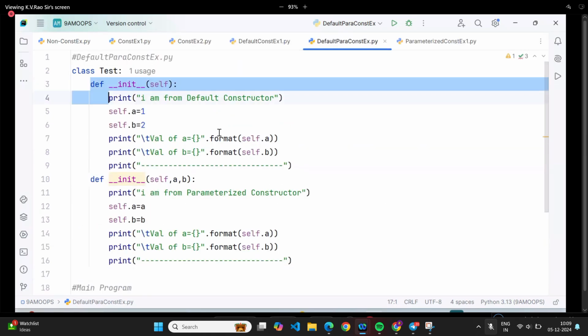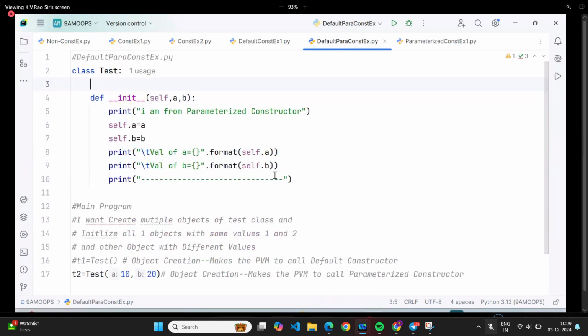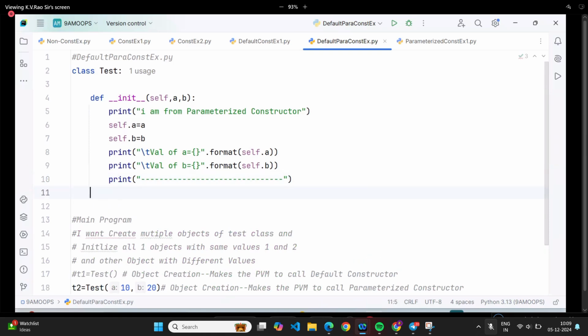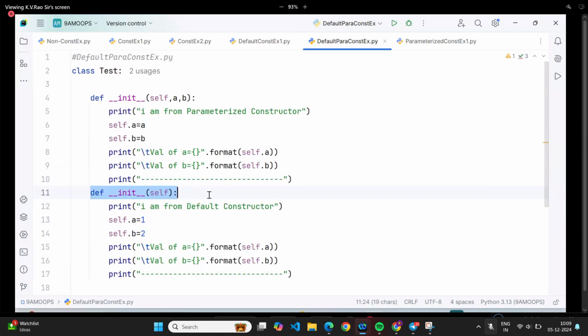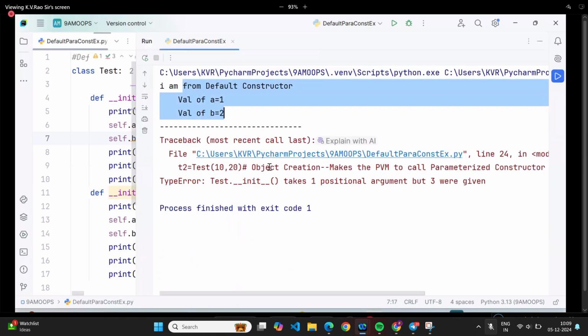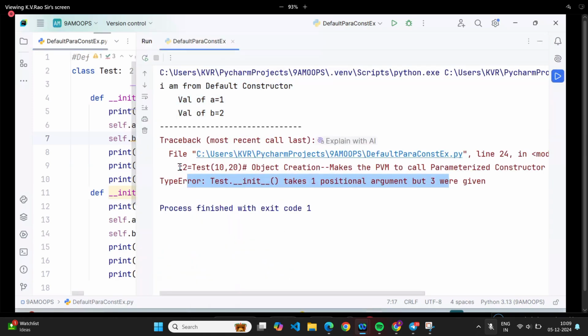If I change the order, what will happen? It will execute. Remove the comment, it will execute. But this is going to become a problem. Why? Only the latest function is taken into consideration. Default I got it, and the last one is getting a problem.